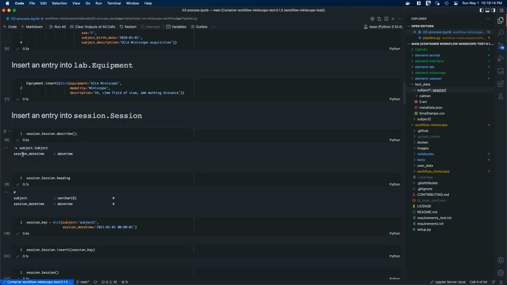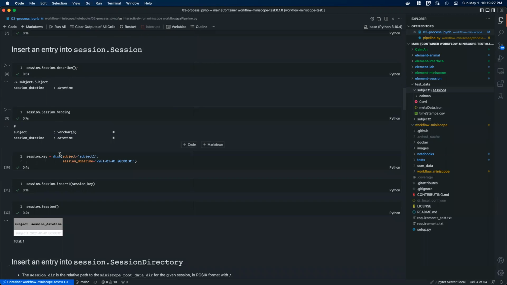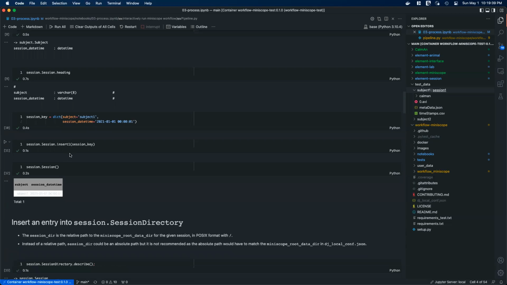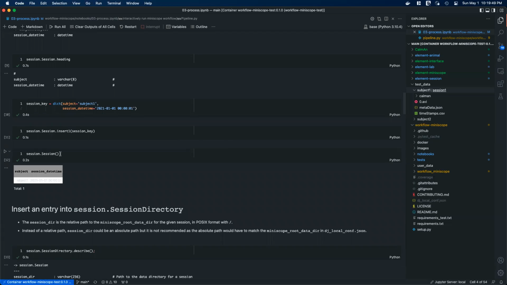The session table has a foreign key reference to the subject table. And the other primary attribute is the session date time. And so we'll be creating a dictionary called session key. And the dictionary comprises the subject and the session date time. And we'll insert that dictionary into the session table. And if we print the contents of the session table, we can see what was entered in.